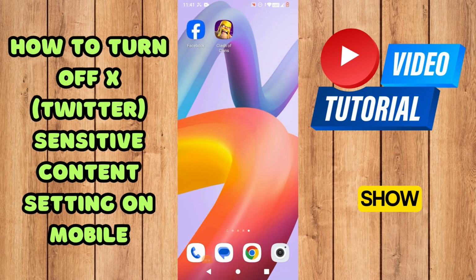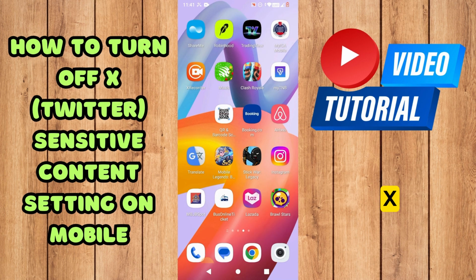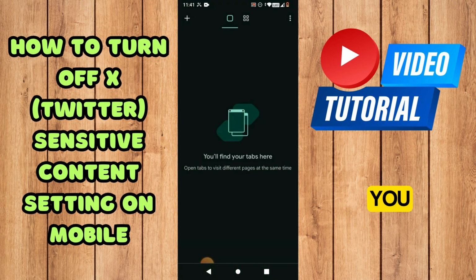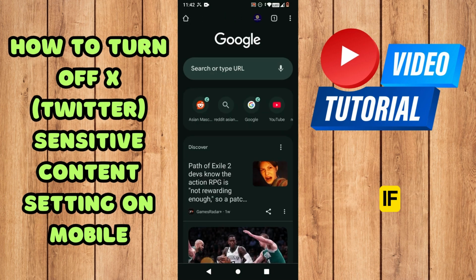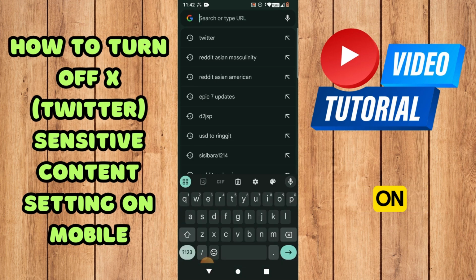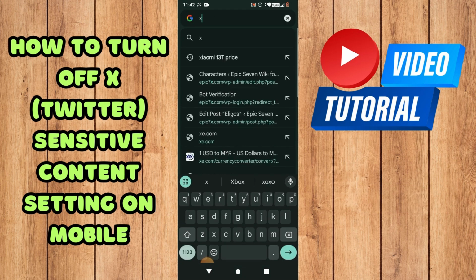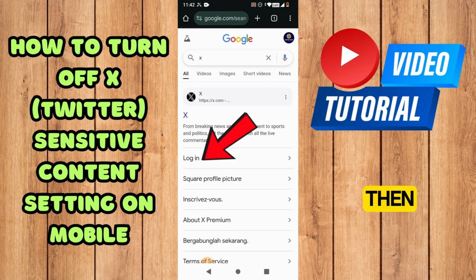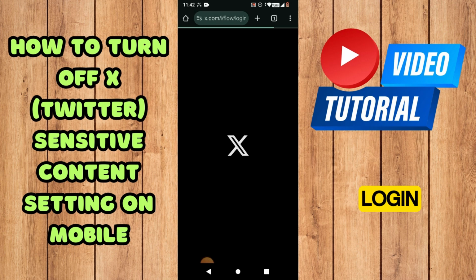In this video, I will show you how to turn off your Twitter or X sensitive content setting. First, you need to log into your account using either Google Chrome on Android or Safari if you are using iOS. Search on Google for X. Then, tap on the Login hyperlink.